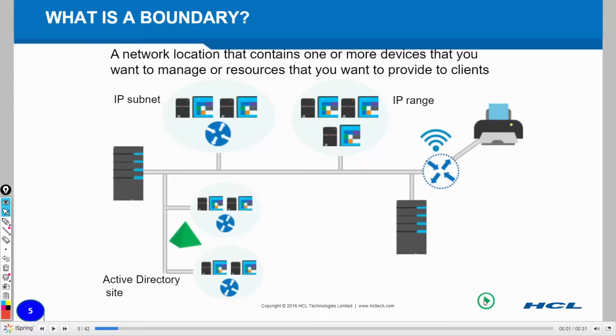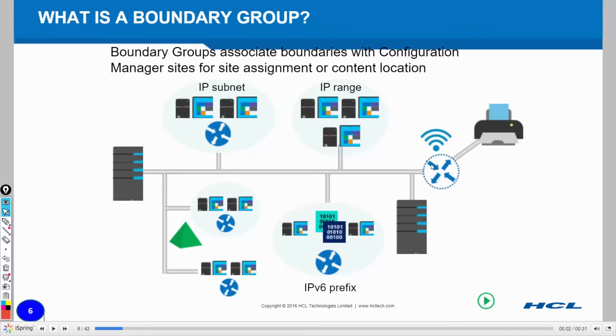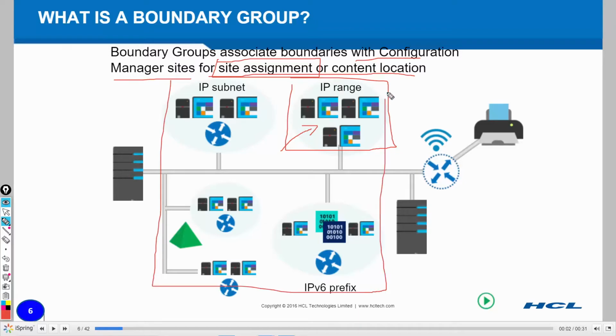We can have Active Directory site boundaries also, or we can have IPv6 prefix boundaries also. Now, what is a boundary group? When you associate boundaries with configuration manager sites for site assignment or content location. Site assignment means you are defining logically that so and so devices will be part of so and so site.